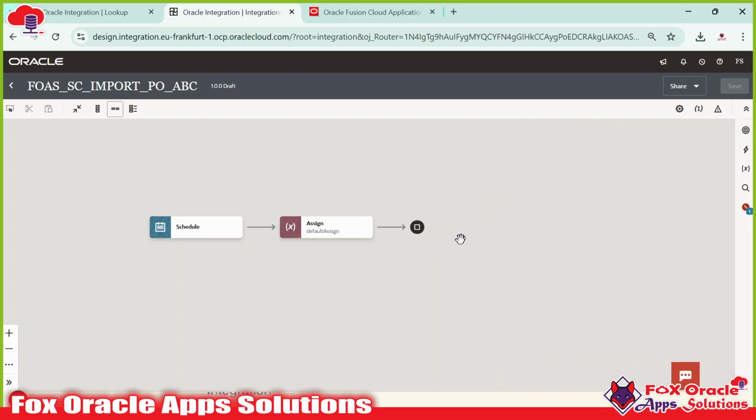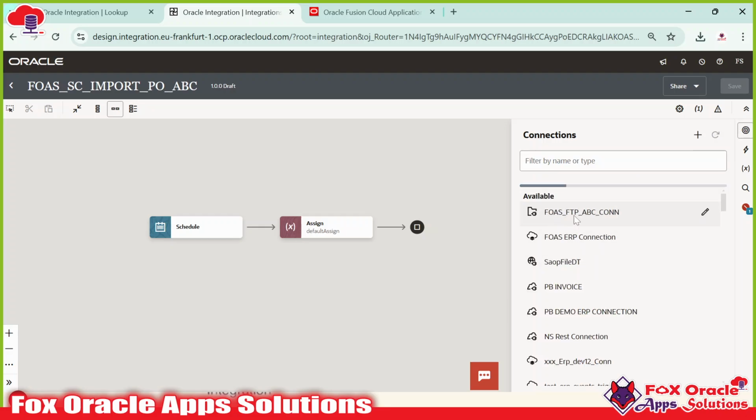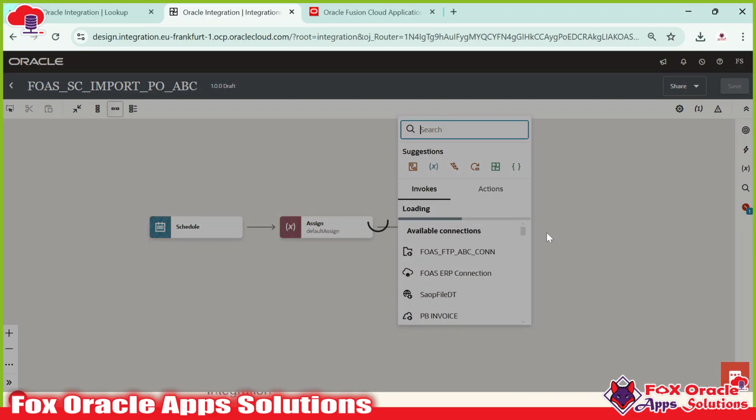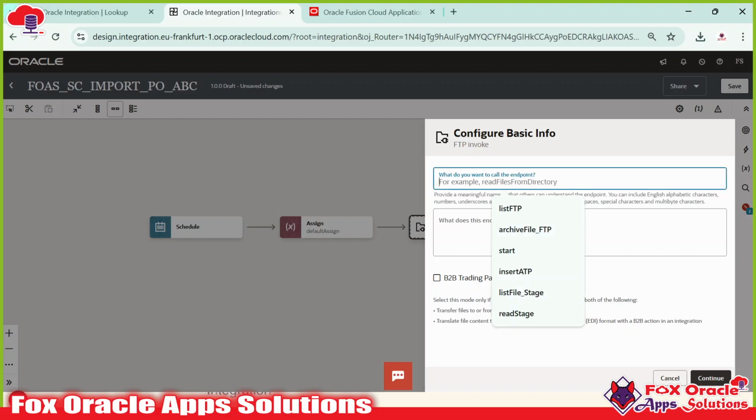So for adding the list file operation, we require an FTP connection. We already created one connection. So where is our connection? This one, FOS FTP ABC com. So I will use this FTP connection here to list the files. The FTP connection has the operation list file. So I will give the operation name as list FTP.